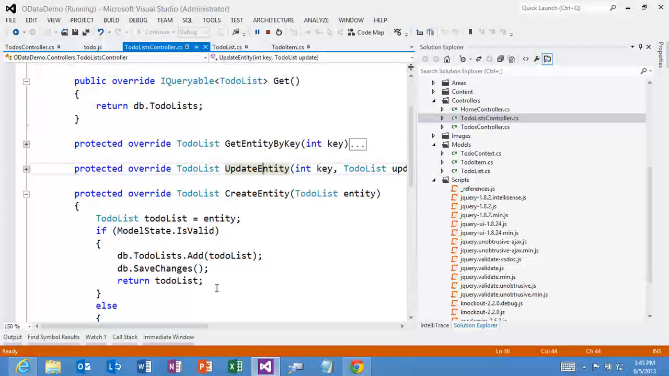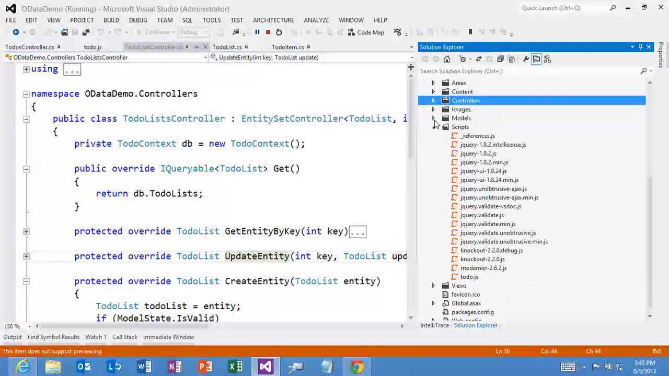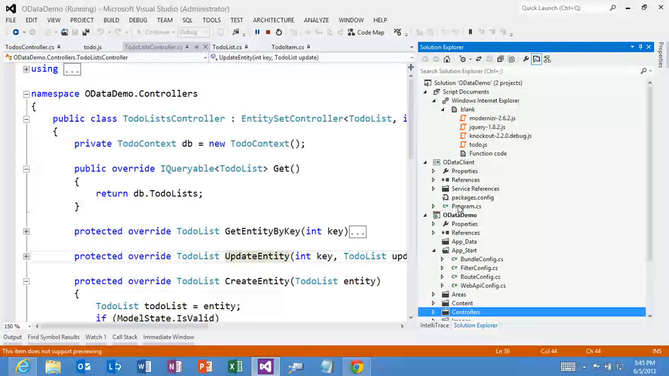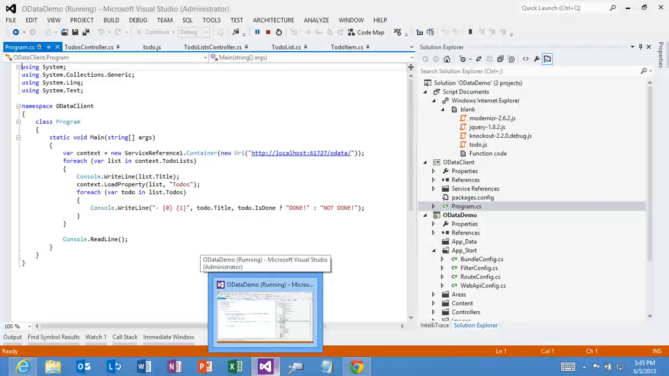Let's also look at, that was quick, post, delete. Let's look at clients. So that was a JavaScript client. We can also do a .NET-based client. For .NET-based clients, we use the WCF Data Services client library. We don't ship another client library for Web API OData. We don't need one. We have an existing one. You can just use it.